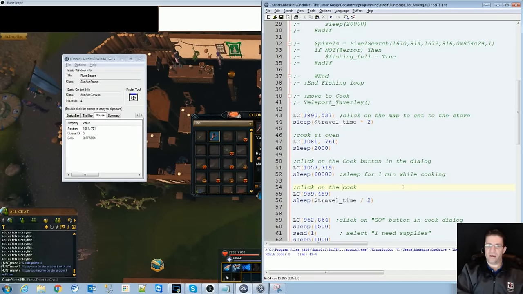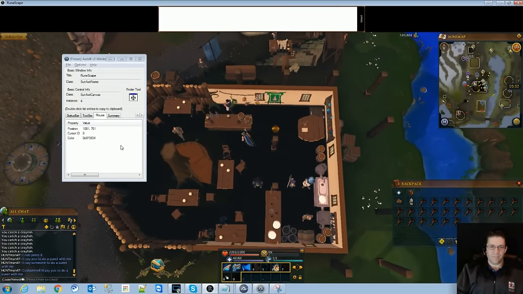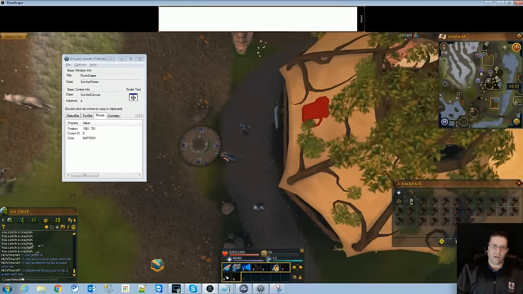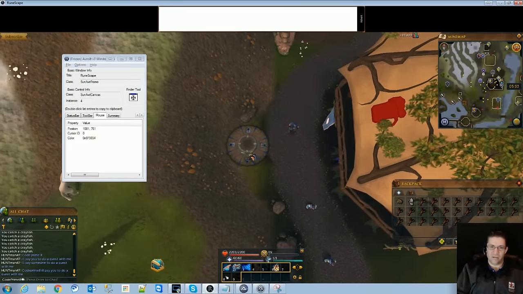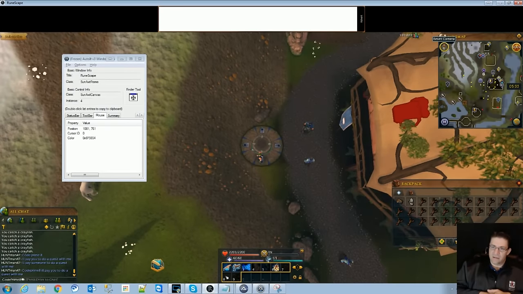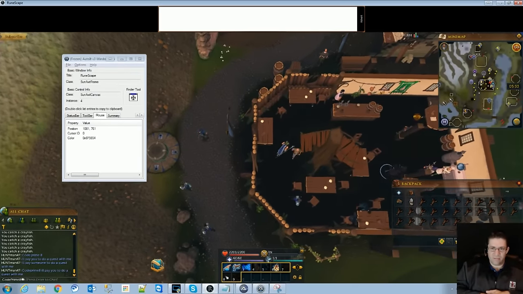Click on the cook button is right there. Oh, so we only waited 2 seconds. Let's wait 5 seconds, just in case. All right, head back over here. All right, right here, and here we go, F5. Waits a second, clicks inside. We do double the travel time.